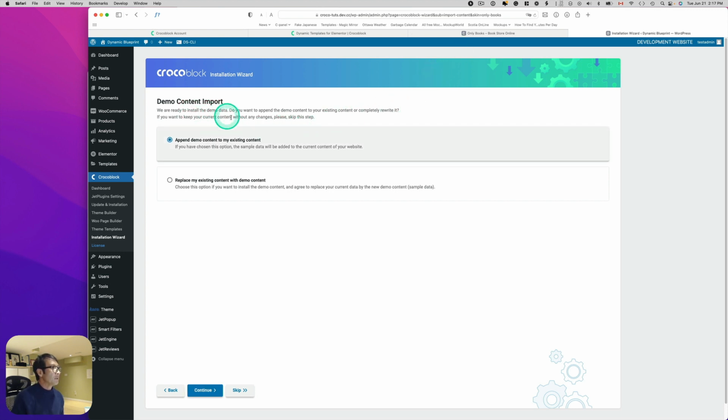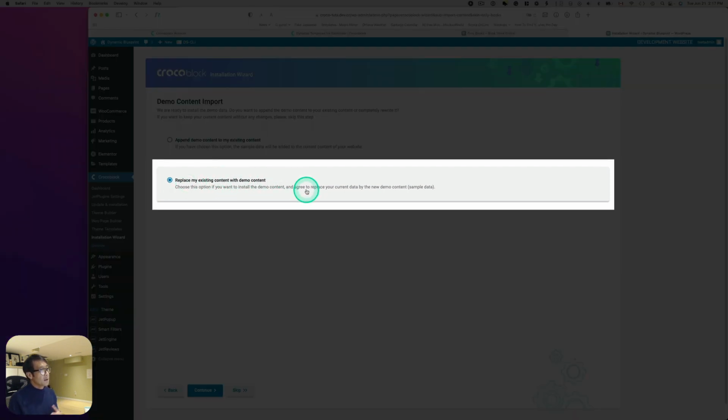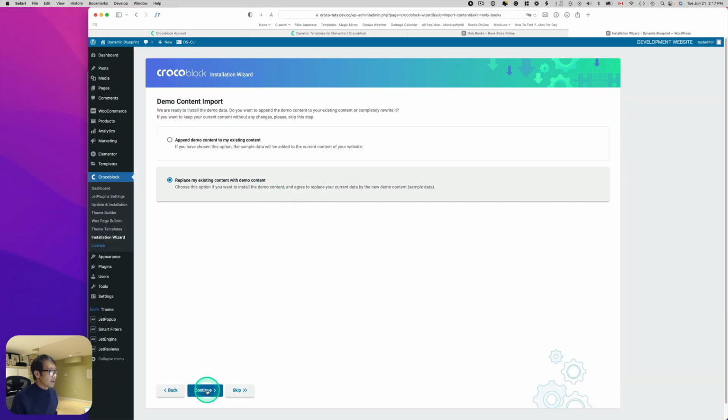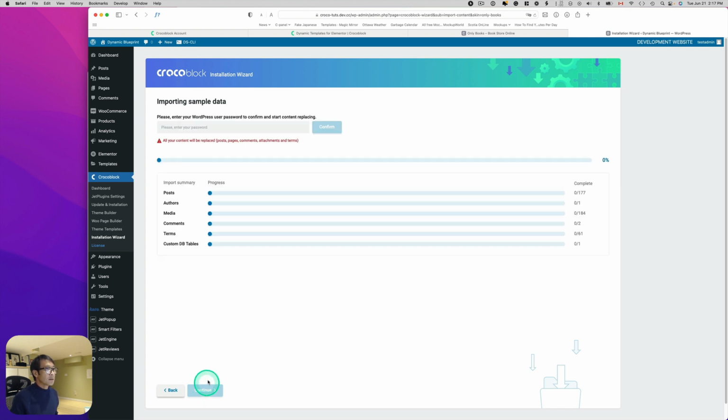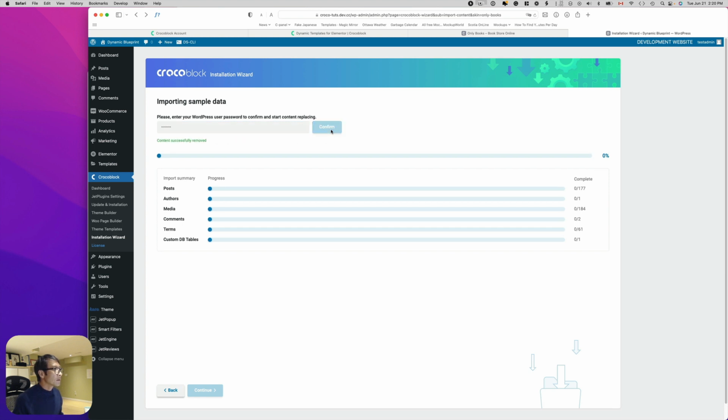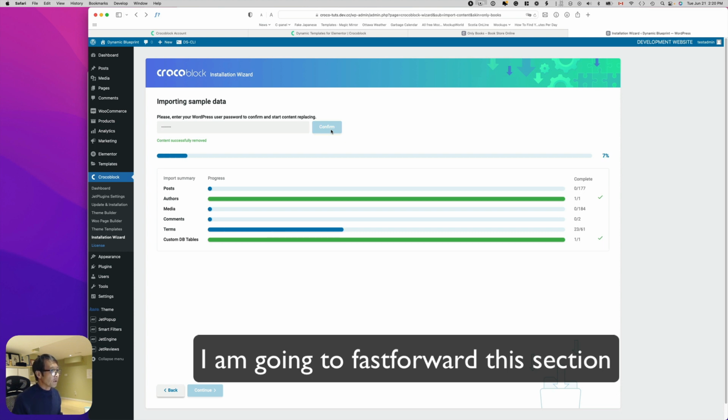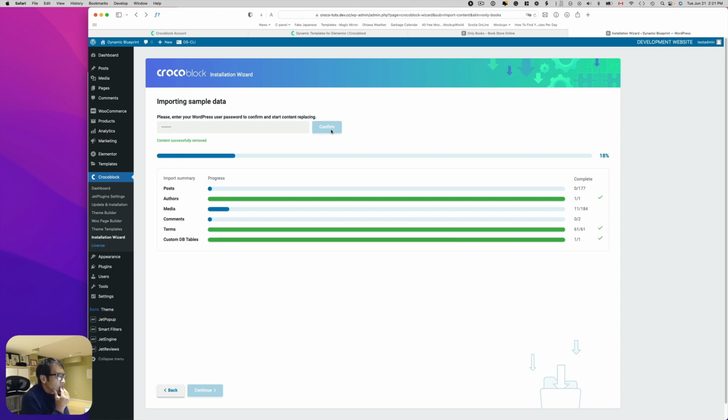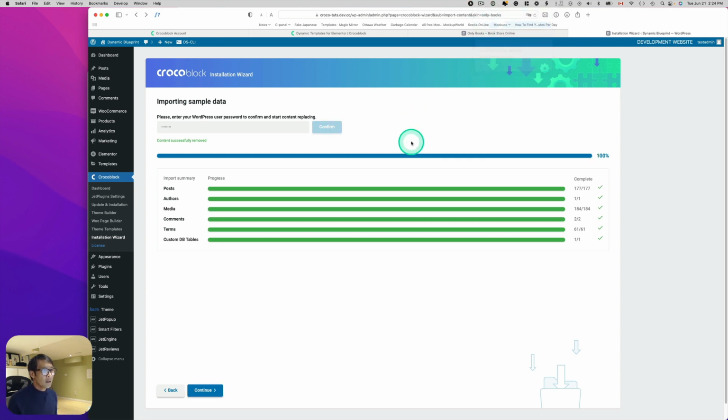Okay, so the next step is demo content import. Append demo content to my existing content, or replace my existing content with demo content. I don't really have existing content, so I'm gonna choose replace, which means I want to install the demo content. So I'm gonna just hit continue here. Okay, so let's put the password, if it works. Okay, so I'm gonna just fast forward this section again. Pause this video. Okay, so it's not too bad. It took me about 2 to 3 minutes, less than 3 minutes. So let's hit continue.